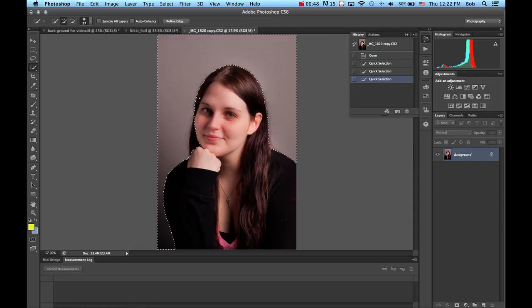It looks like it was a little aggressive here and grabbed some of her hair that I need to get back. So I will hold down the Option key, and then I paint back the areas that I want. It looks like I overdid it there just a little bit, and I'm just touching this up here. Want to get this back right here.